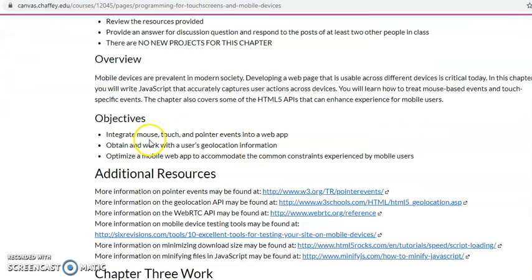You see in chapter 10 that the main thing that's going over here is how to integrate the mouse, touch, and pointer events on the web page. And then the ending part of the chapter talks about using the user's geolocation information and optimizing a mobile web app based on constraints. Those last couple of objectives are based on the use of APIs.